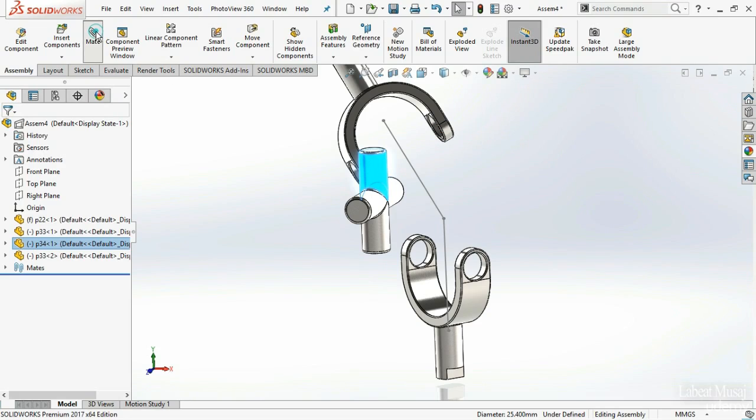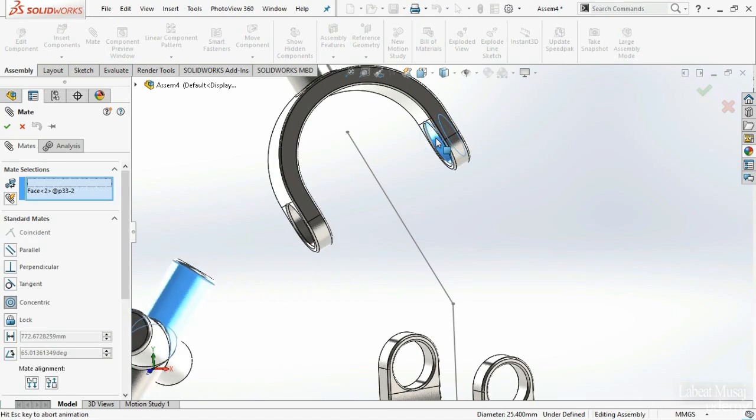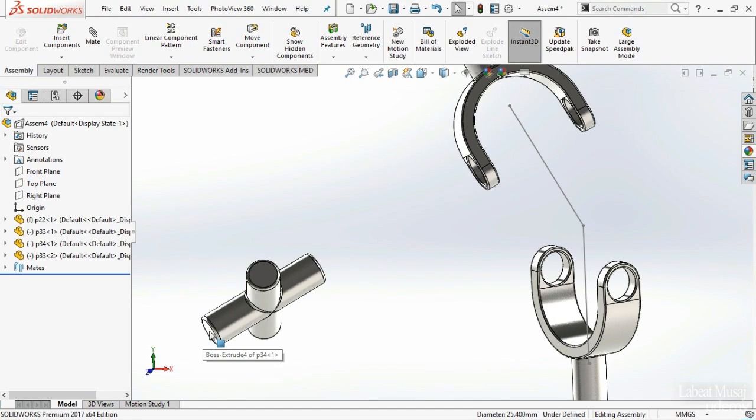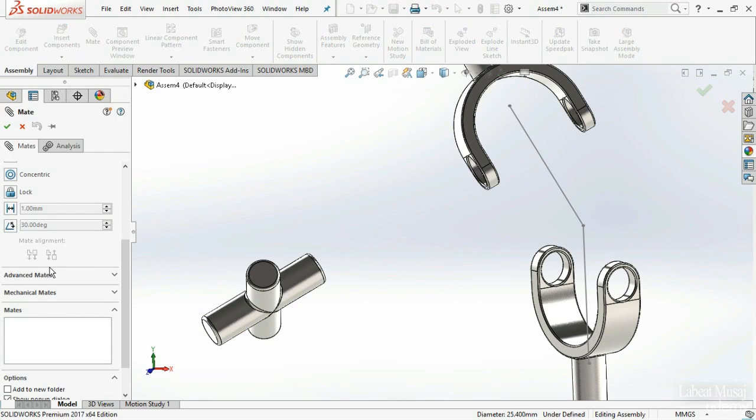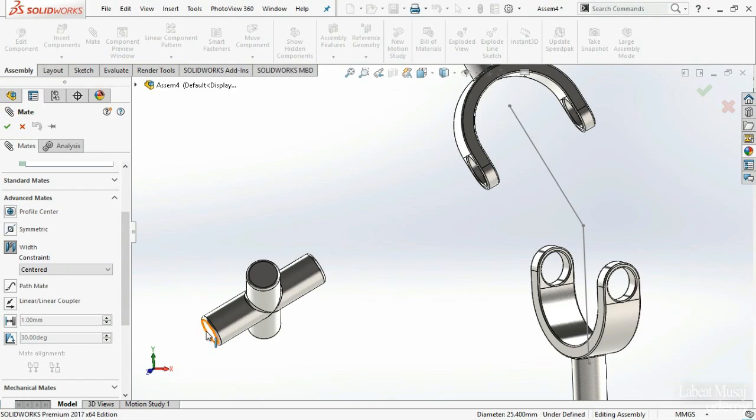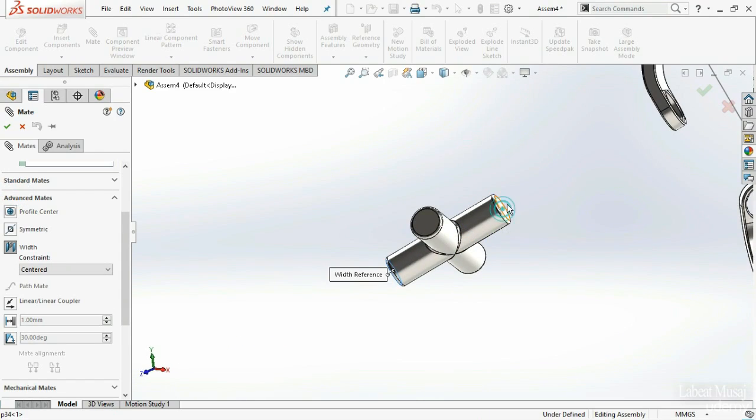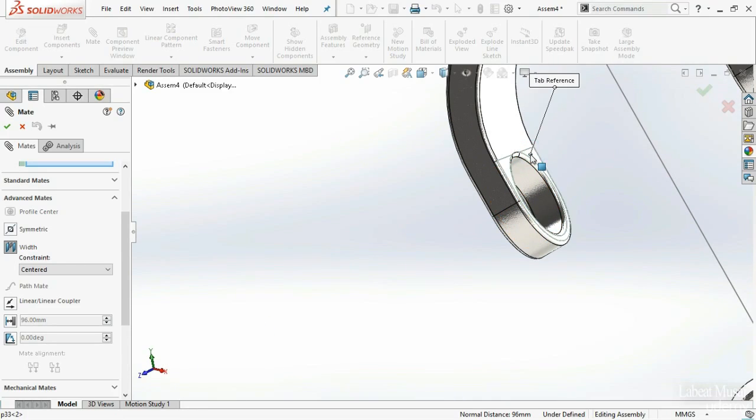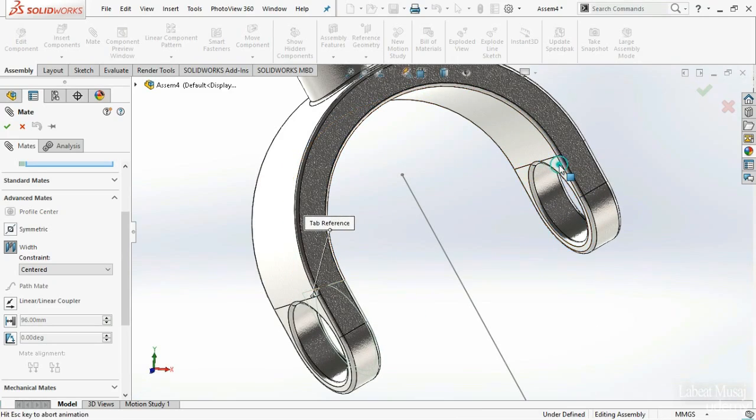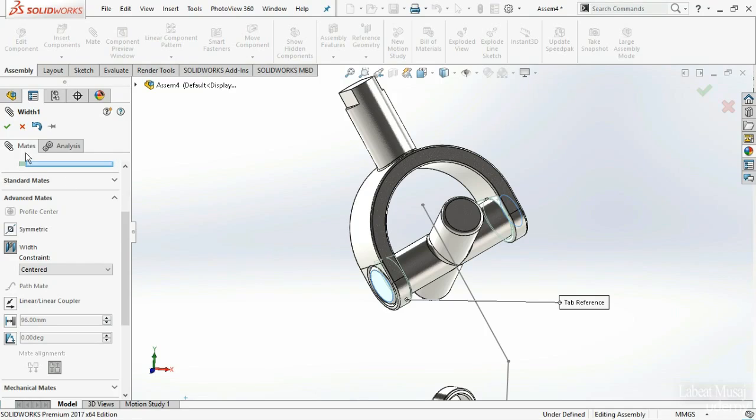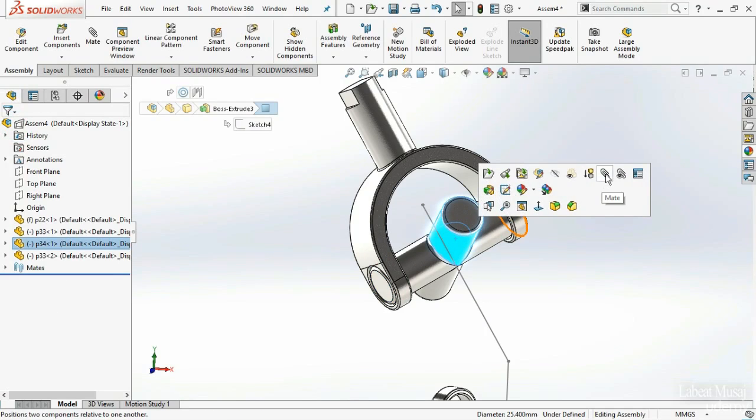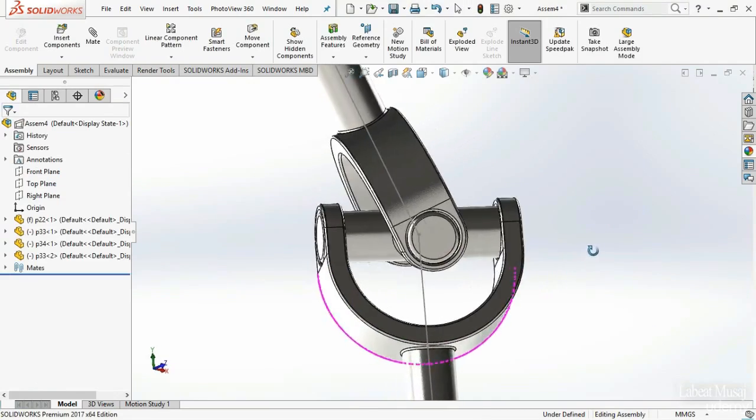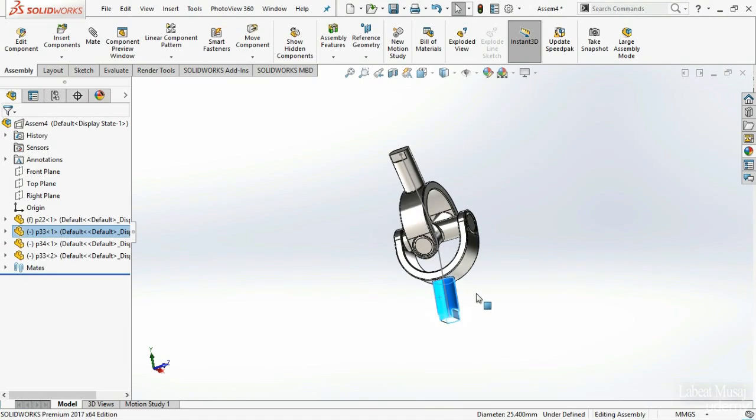So now I'm going to make these parts, these surfaces. Now I have this advanced mate, and I will choose width so I can center it right in the middle of this body. So we have the tab reference here, and as soon as you click the other reference too, it just finds its place and moves right on the middle. So I just made these two surfaces as well, and this is how it looks like.